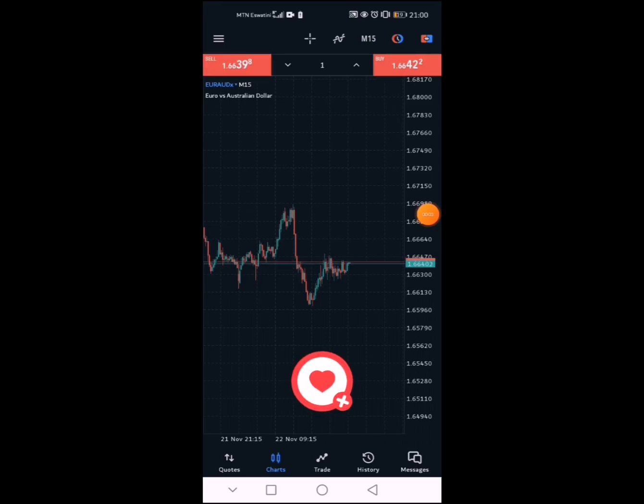Hello traders, I want to show you some cool features of MT5 mobile. Just make sure you have updated your version of the app so that you can have access to all these features that I'm going to show you.